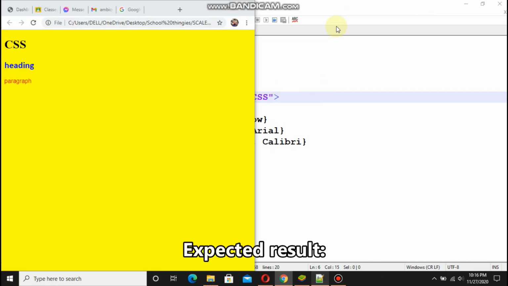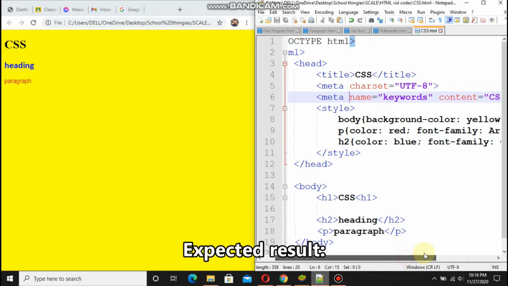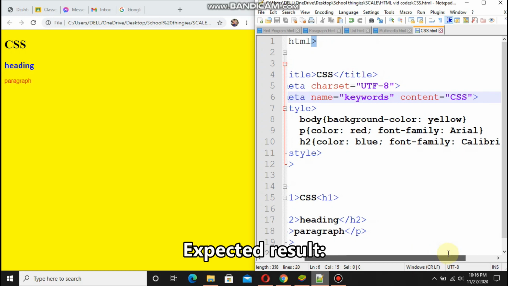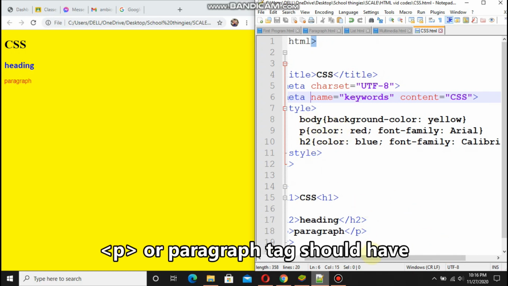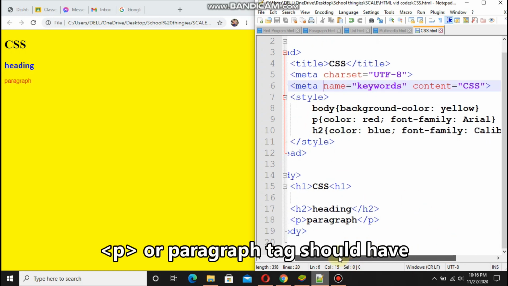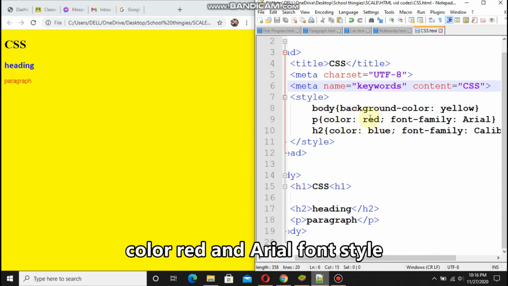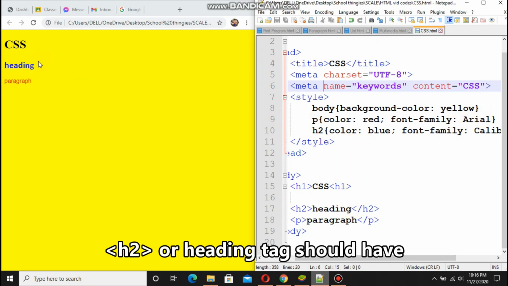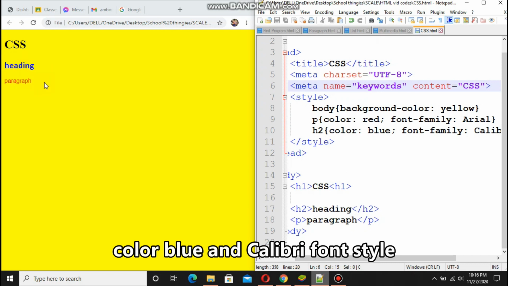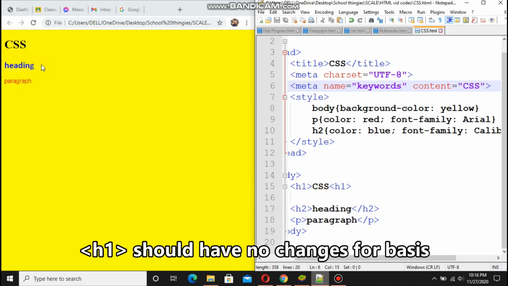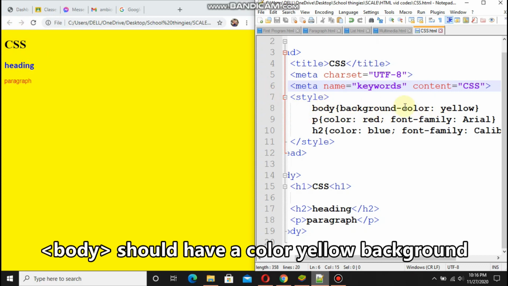Let's do a side-by-side comparison. So let's observe. We have here P, this paragraph over here. What we need to have it on is red and on Arial. For the heading 2, this one's on blue and is on Calibri. This H1 is just normal, the default-ish thing. And as you can see, the body's background color is yellow, the entire thing is yellow.